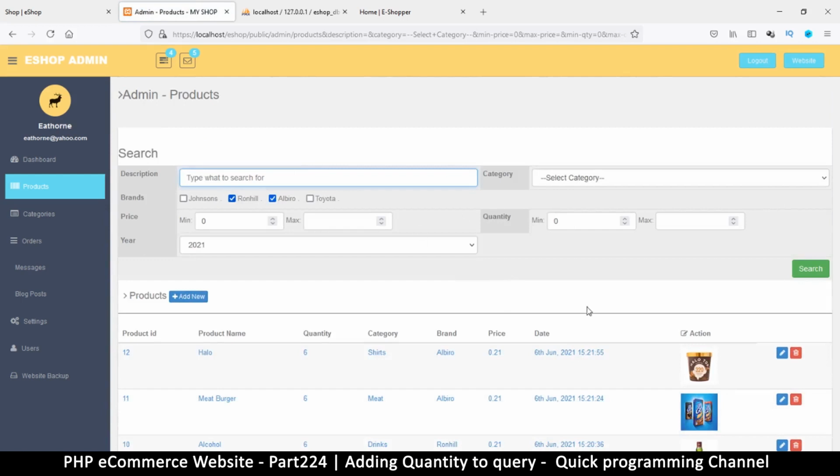So now that we are done with this, let's take it to the other side and help people narrow down their searches for your products. See you.